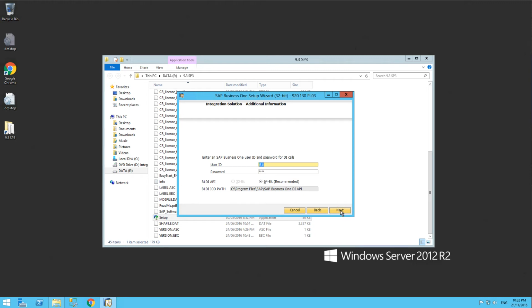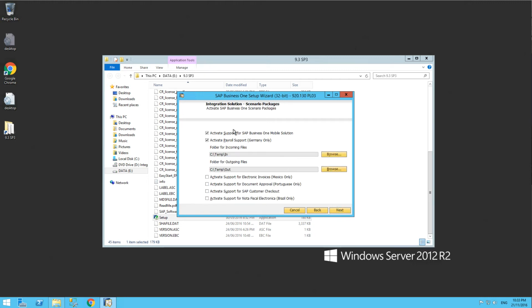So I've got that done, and now it gives me the option to say, where do I want to go? Well, I now want to go to my next step. We want to now specify which scenario packages we're going to bring in as part of our B1I system, our Business One integration solution. So I'm not going to activate payroll support because I'm not in Germany. I'm not in Mexico, so I don't need the electronic invoices. But I do want to activate support for the SAP customer checkout, and we'll explain what that is in another video a little later. So I'm going to say OK to that.